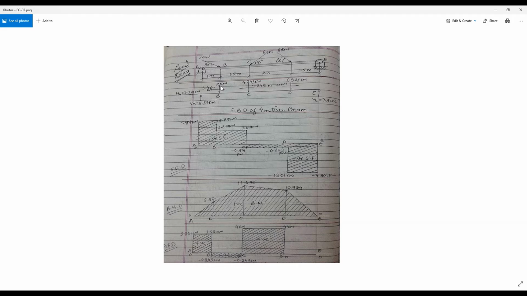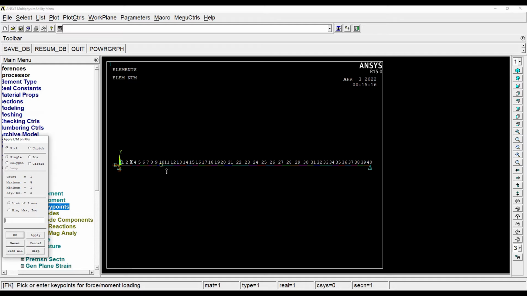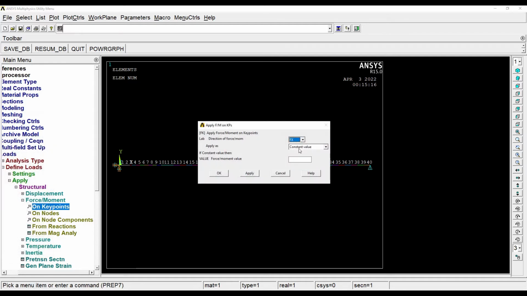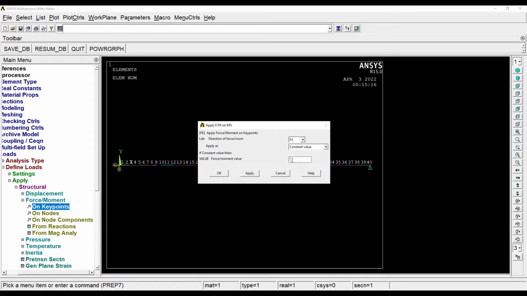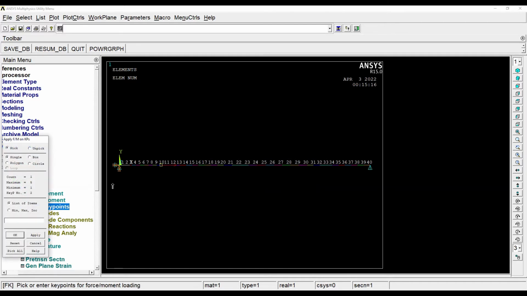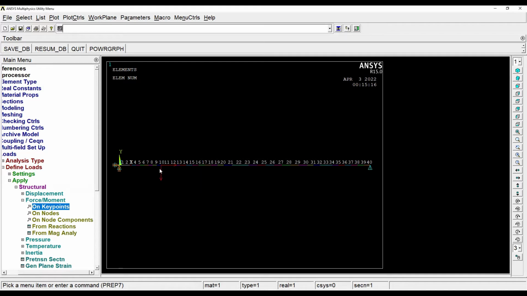At point B, there is 2 kilonewton downwards and 3.464 kilonewton towards the right. I'll click on force on key point. So this will be 3464 Newton. Apply, and at this point again I am going to apply the force in Y direction, that is 2 kilonewton, so minus 2000. Okay, this is point B.